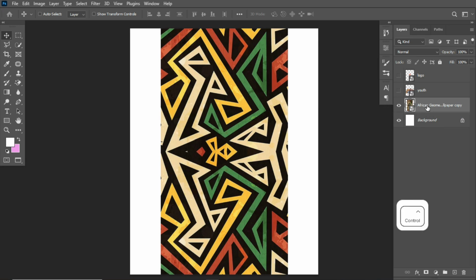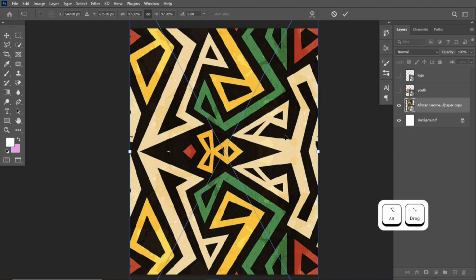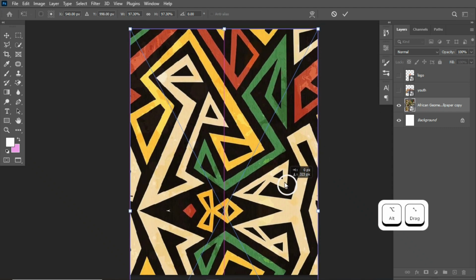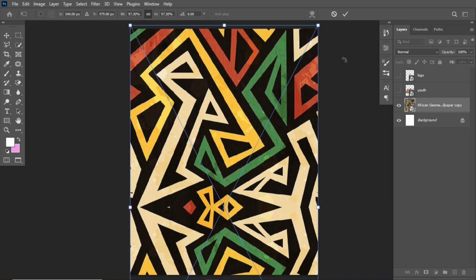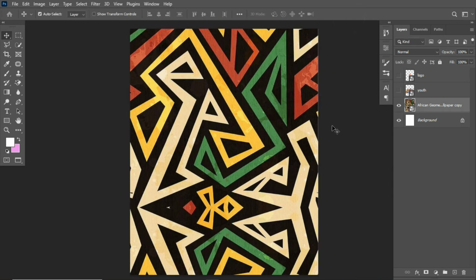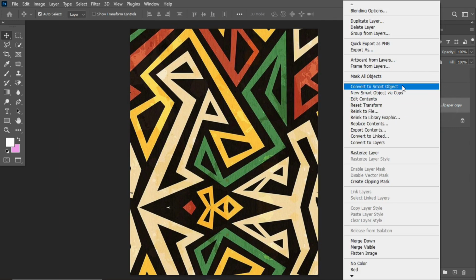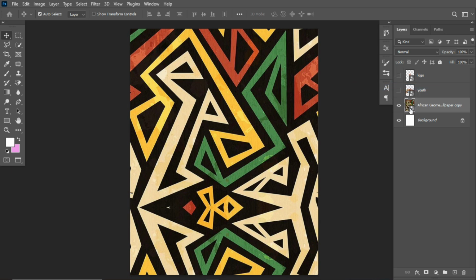So I have to hit Ctrl T on the keyboard, holding Alt and scaling out from the middle like this. So adjusting this into the canvas, and click on the check button afterwards. Make sure your layer is actually a smart object, notwithstanding. By doing so, it enables you to maintain any adjustment you make on this layer at any point in time in the design phase.